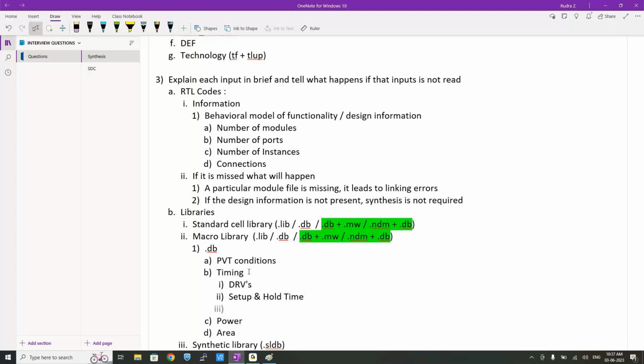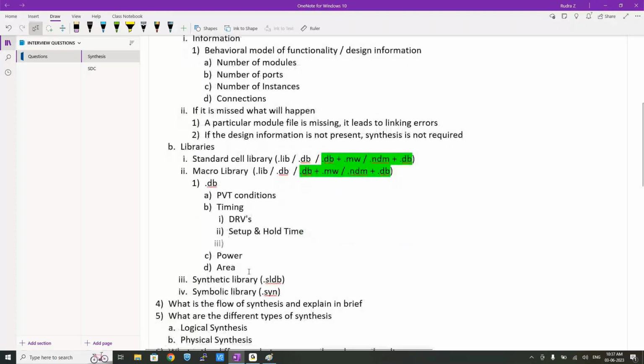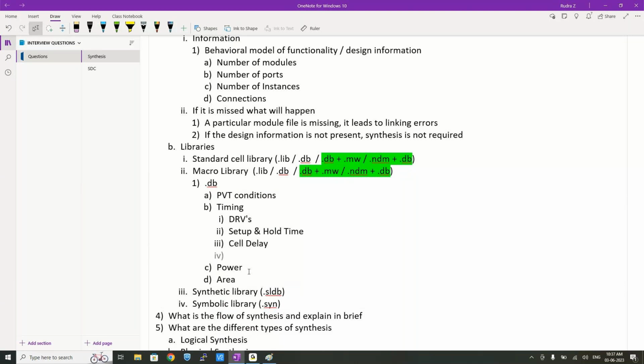Next is cell delay. Next is which model? Okay, I'll ask a question in a different way. What is the purpose of the WLM model? Estimate delay, sir. Estimate delay for what? Net delay.